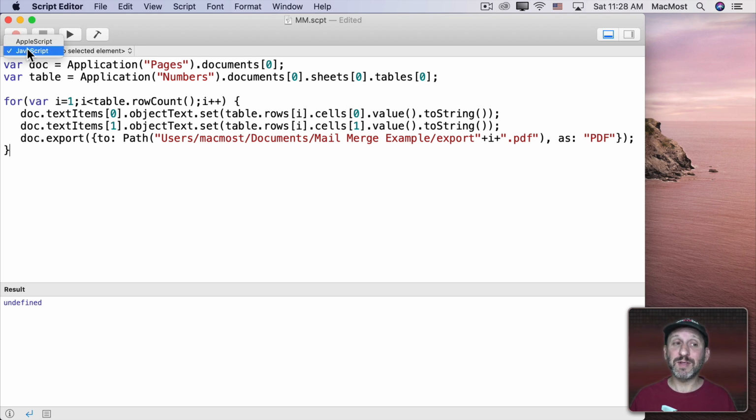It's important that we have it as JavaScript because this is JavaScript. If you don't change this, it won't work. Then we're going to set two variables, doc and table. Doc is going to hold the Pages document. You can see Application Pages, and it's going to look at the documents that are open and at the 0 item. In computer code 0 is the first item, so the first document.